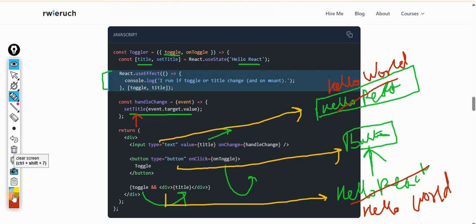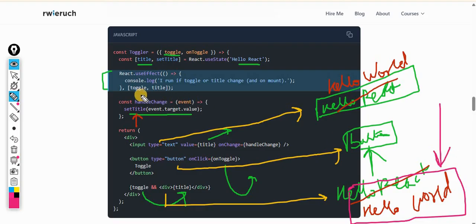So what part is changing? So I'm highlighting that part. This part is changing. Okay. The pink part. Is this clear? Yes, sir. So it means the changing of this title depends upon two things. The change of toggle and the change of title. Is this clear? Yes, sir. Clear.